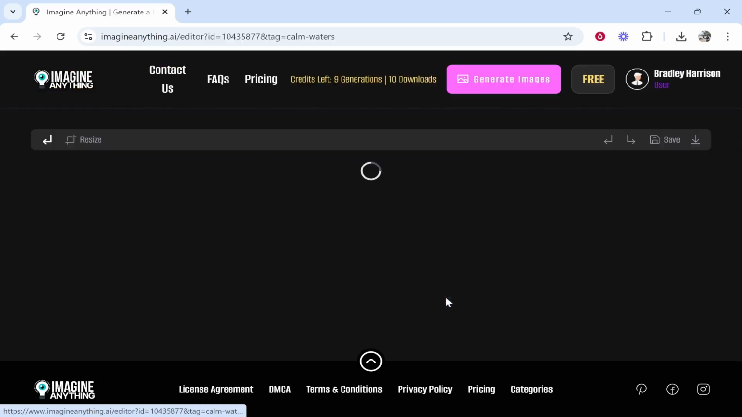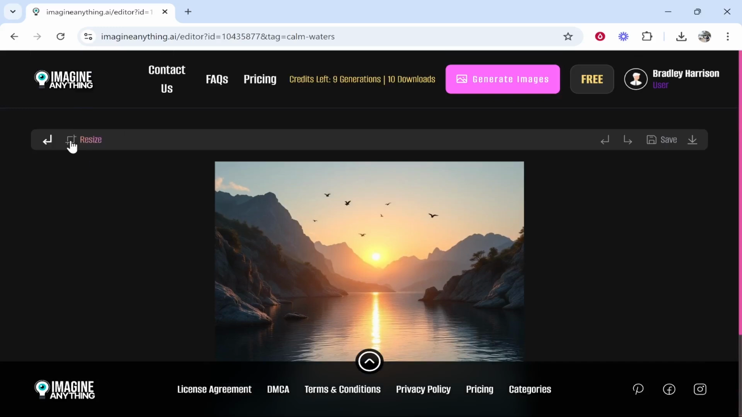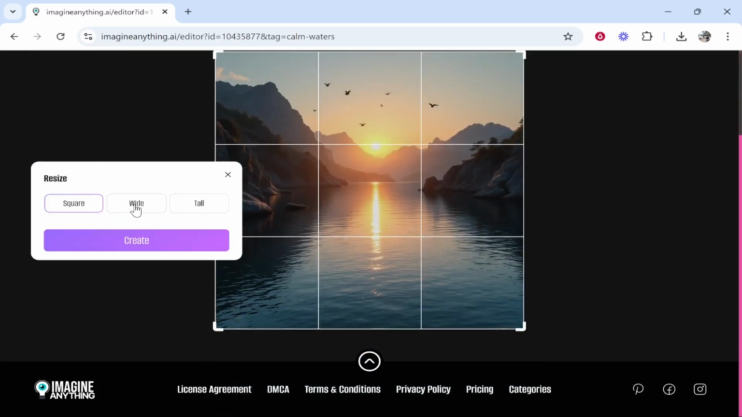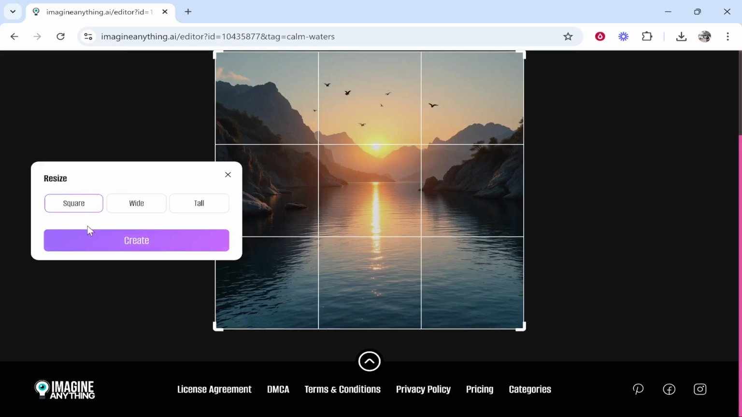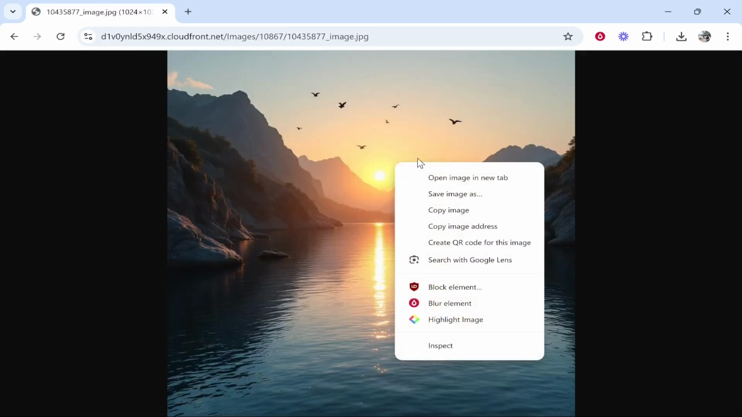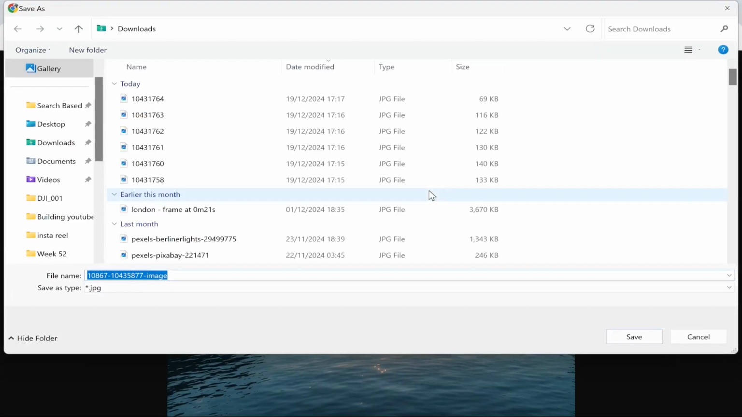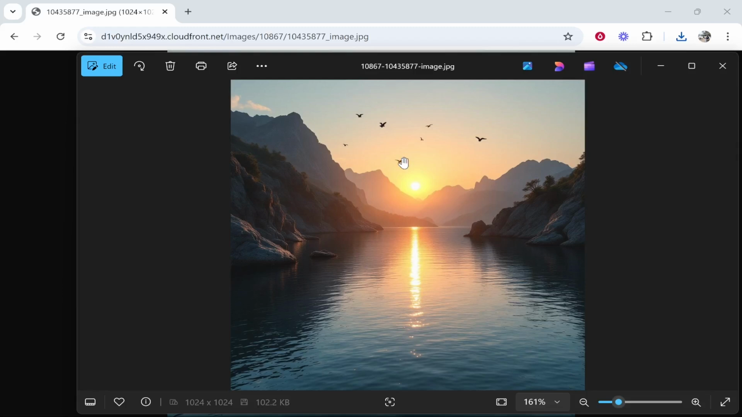We can go ahead and click on the edit tool, and what you can do is resize this. So if you click resize, you can resize it to wide, tall, or square. I'm just going to keep the square version. We can then go ahead and download this in the top right hand corner, and here is our image. We can then right click, save image as, and save it to the downloads. So here is that image we've just generated. It is super realistic. It has generated exactly what we wanted, and that's how you use it.